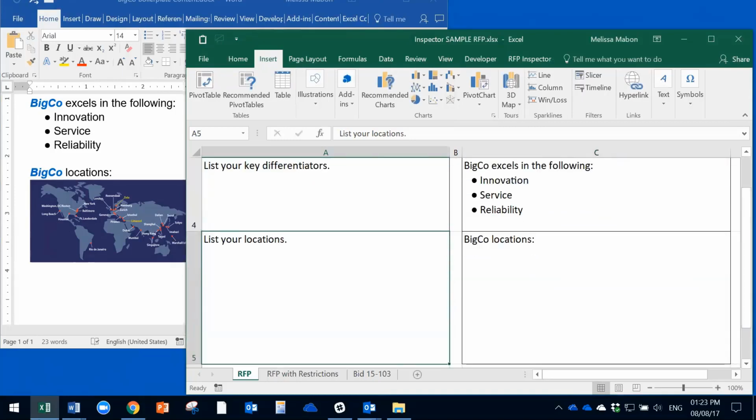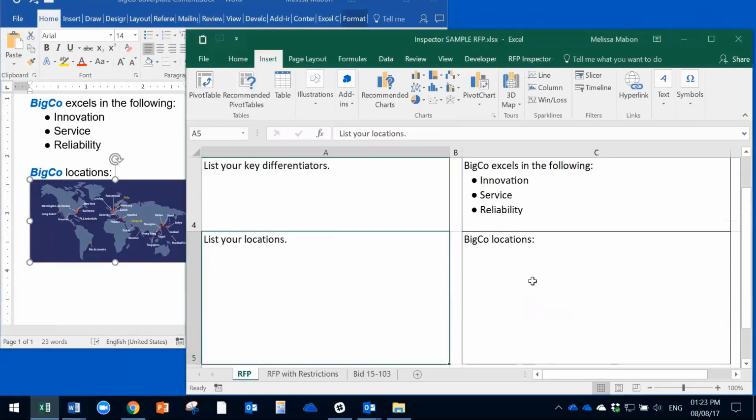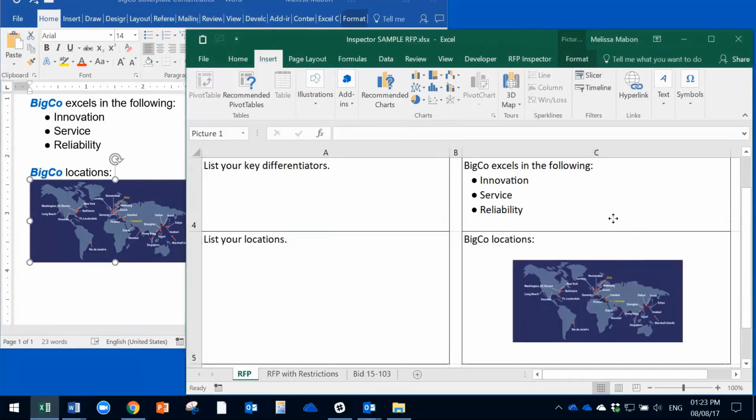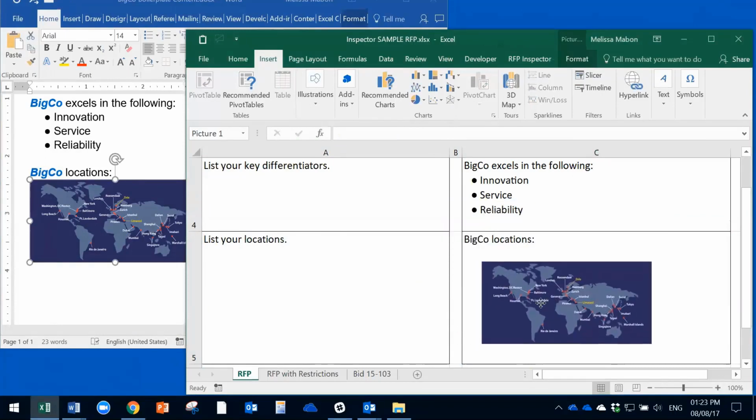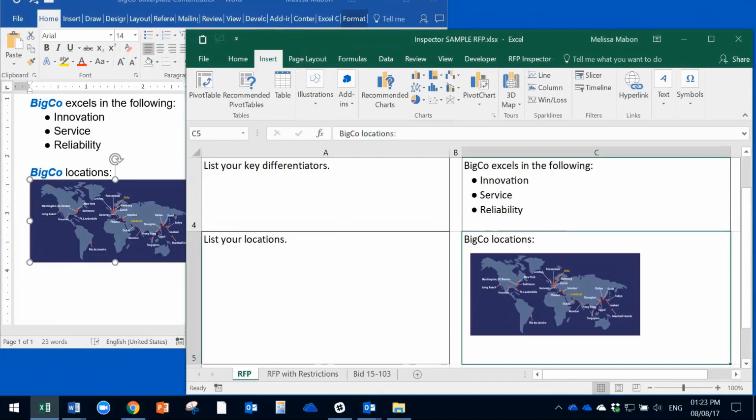Okay, so it's ready for the image. Now I'm going to copy and paste the image, but I'm pasting on top. So the cursor is not inside. I'm going to paste on top, not inside. And there it is. Now notice it's floating, just floating around. I'm going to position it. I want it to look like it belongs in that cell, so that it's part of that cell.